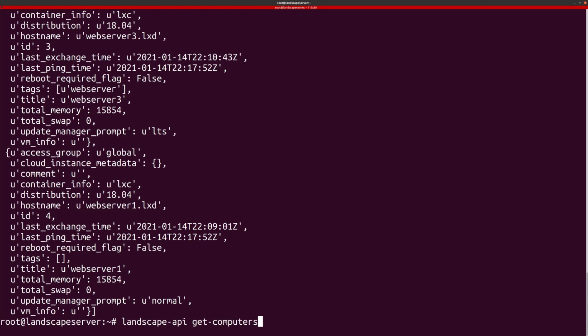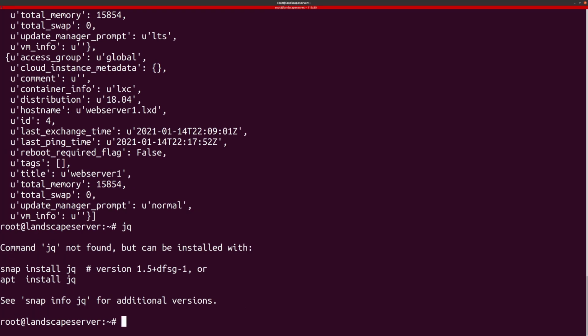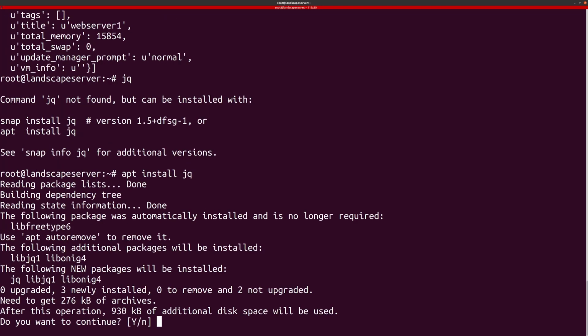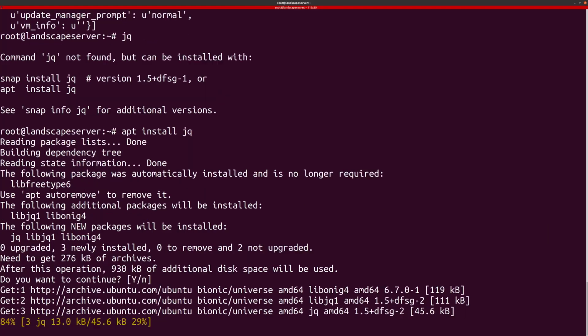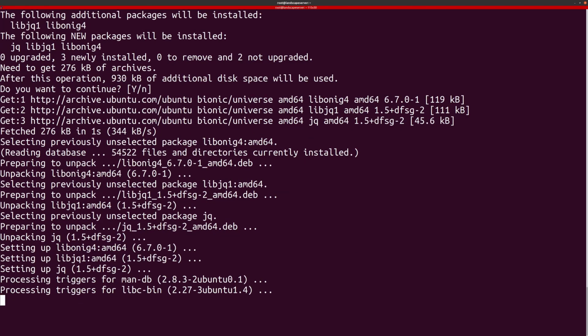Little trick I like to use, you can install jq. It's not installed, so I can do an apt install of jq. jq is just a JSON parser. It gives you a nice output for when you see JSON data.